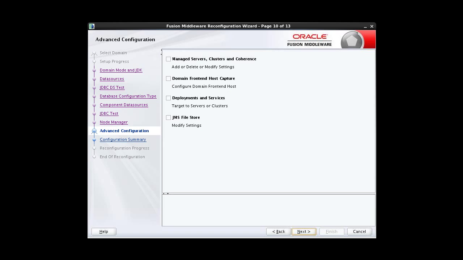If you want to modify any advanced configuration settings, you can select them here, and you'll see additional windows according to which ones you select. For example, select this option to add managed servers, clusters, or machines to the domain, or modify them, or delete them. Select Deployments and Services to customize how application deployments and services are targeted to servers and clusters. Our topology does not require advanced configuration, so we'll just click Next.